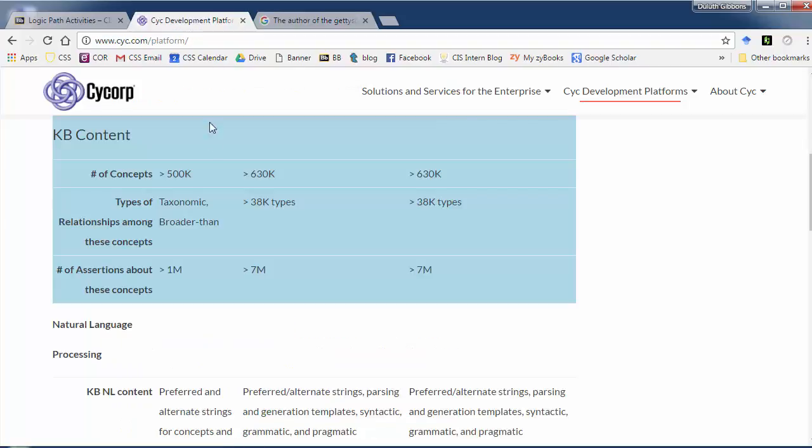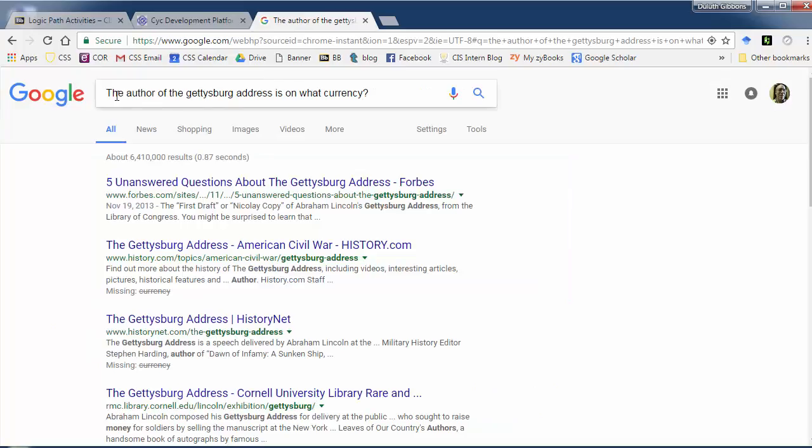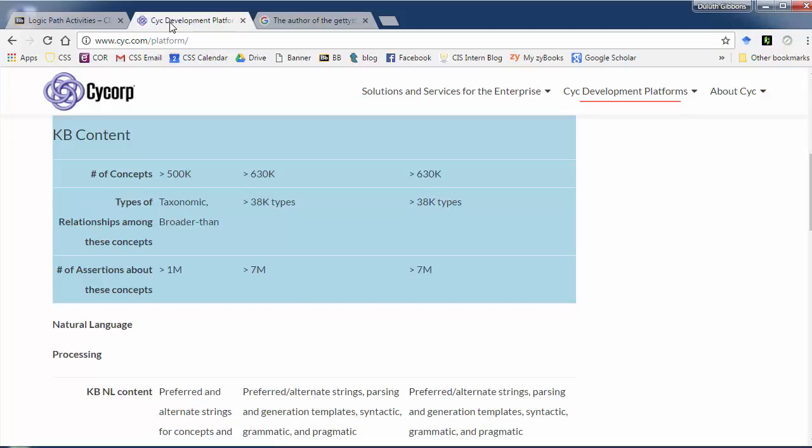If it were phrased correctly in the right logical interpretation, it should be able to reason out that Abraham Lincoln was an author of the Gettysburg Address. That's one of the facts it will know. And Abraham Lincoln is a president, and Abraham Lincoln's on a $5 bill, and the $5 bill is currency in the United States, so it should be able to logically figure this out and go through that.